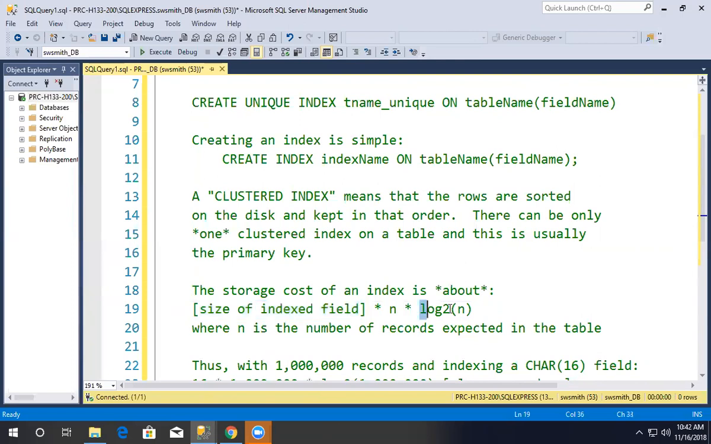Times log 2 of n. In other words, 2 to what power is n? So 2 to the 20th power is pretty close to 1,000,000. So log 2 of 1,000,000 would be 20. Log 2 of 1,000, well, 2 to the 10th power is 1,024. So log 2 of 1,000 would be about 10, always rounding up.